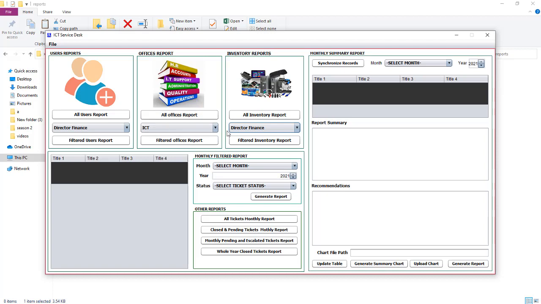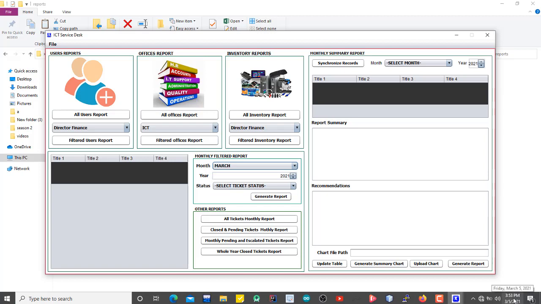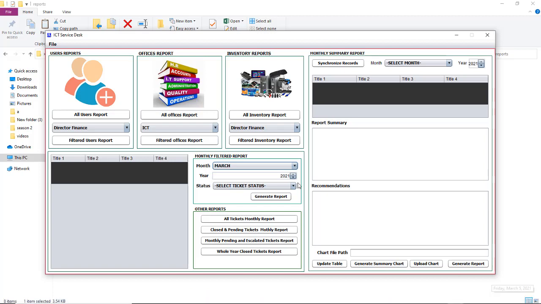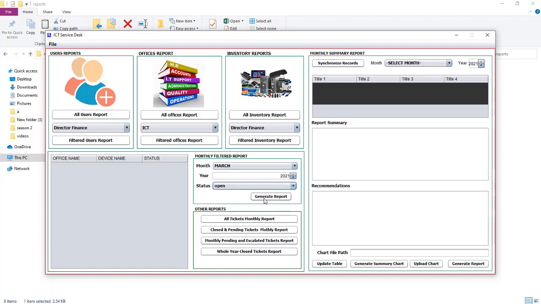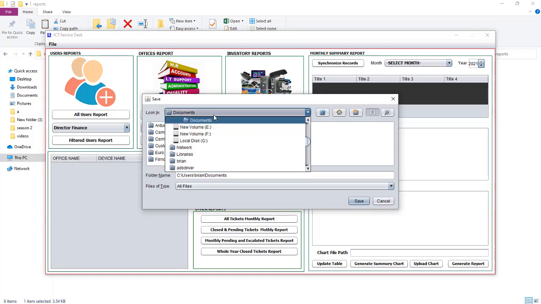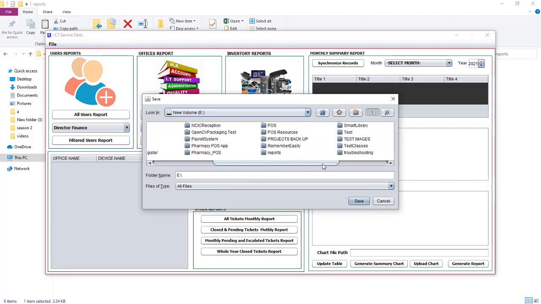What is important is the filtered report for monthly. If we select the month of March, we created one ticket for March, I think, and the year is 2021, so you can choose the year. Then we want to see in this month of March 2021 how many tickets are open. Of course we have 0 tickets, so we expect this report to be blank, no ticket that's open.